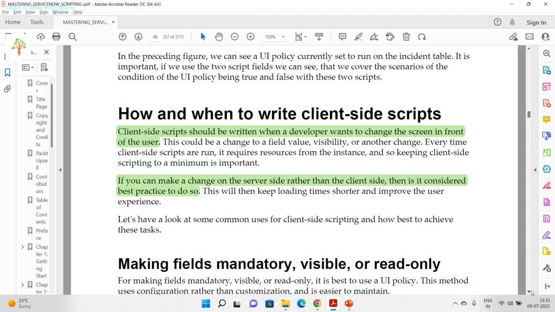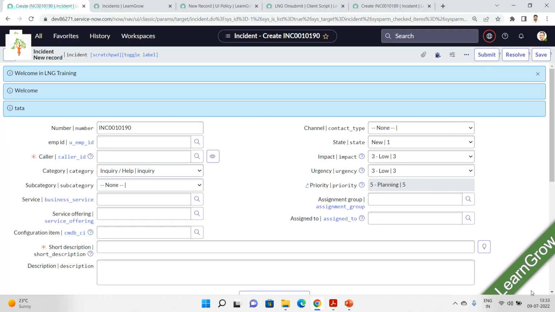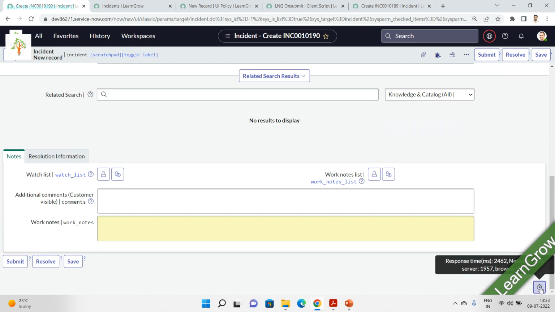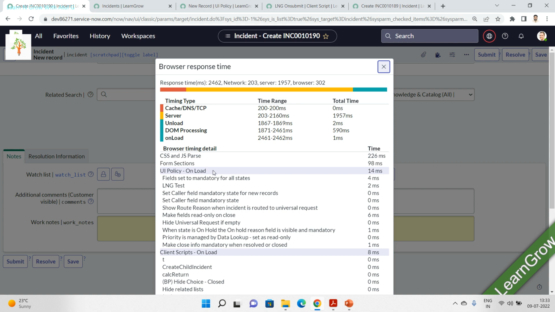So again the same answer I'm giving: if you want to do any kind of operation on the form level, then use the client script, but avoid it if you can, like onSubmit, avoid, onLoad, avoid, because these two are the scripts which take a lot of time. Now if you want to see how many scripts run on this particular incident, you can scroll down, click on this icon, and see the response timing. You can see that UI policy onload has been done here, client scripts onload has been done, like this here. Do we have our policy?